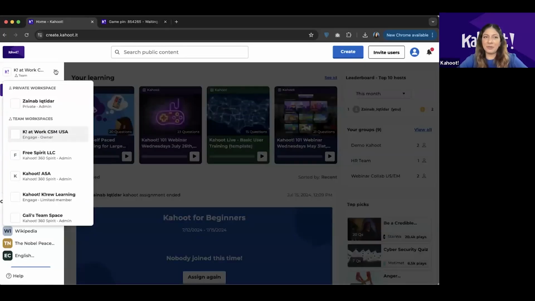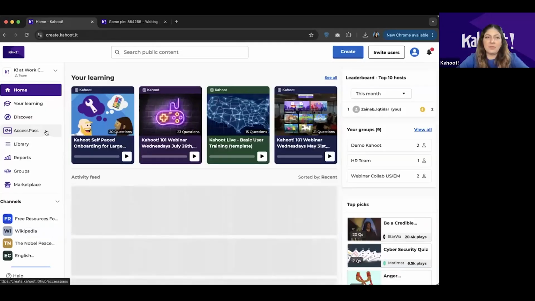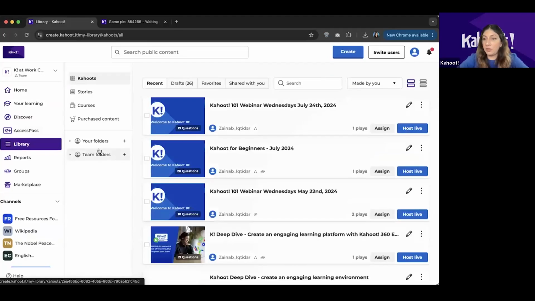So whenever you log in, if you're on an individual plan, you'll just see your private workspace. This dropdown is not going to be a concept. But if you're on any one of the team plans, then you want to go to your team's workspace because that is the shared space where the paid subscription is, where the higher player limits and better question types and additional features are. So if you see a drop down here, always make sure to be in the team space. This has a library where all of the content is stored, and it has a your folder, which is accessible to just you and your admins.